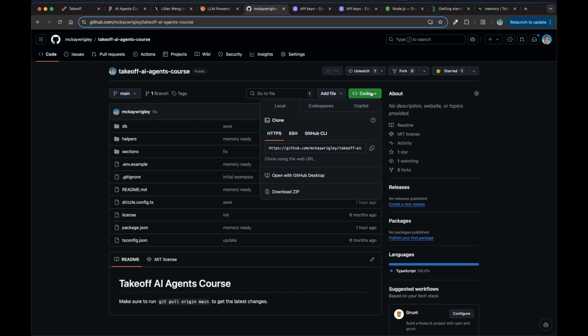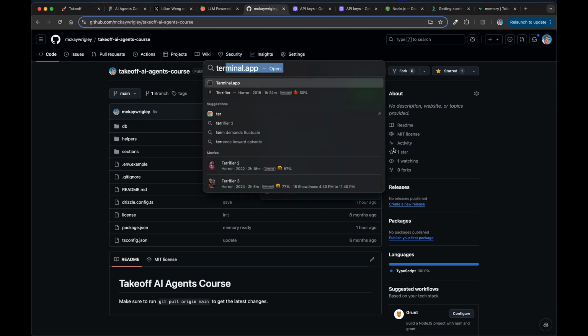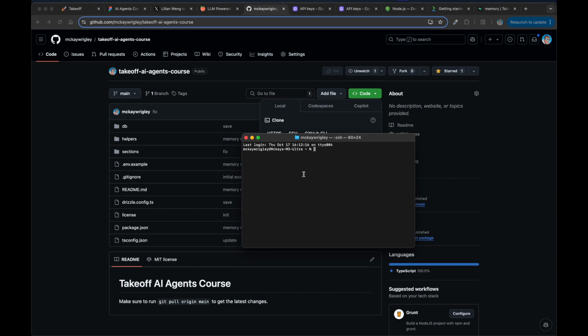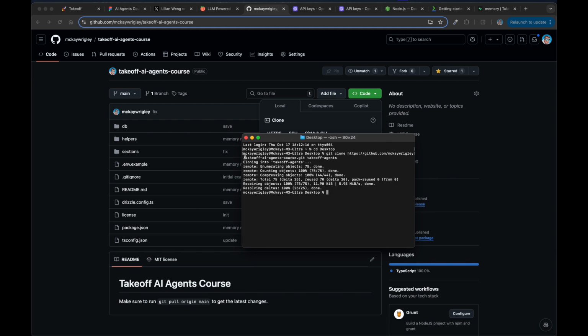If you are familiar with Git and you want to use Git, which is what we're going to be doing in this course, you can just copy this to the clipboard. Open up your terminal. I'm going to change to my desktop. Do git clone, paste that link in here, and then a space and name it whatever you want, maybe takeoff agents. This is going to clone all of this code, in other words, download it into that folder.